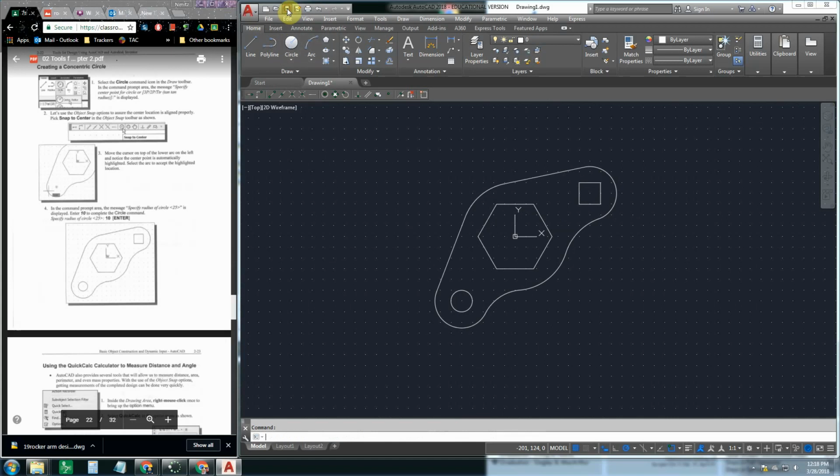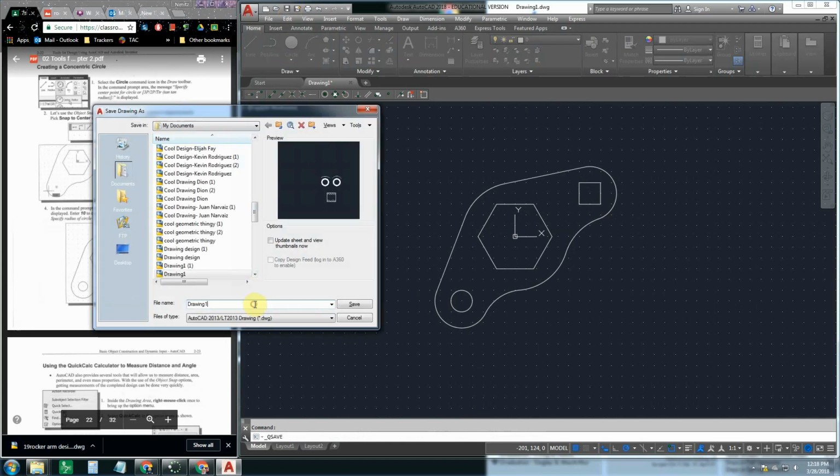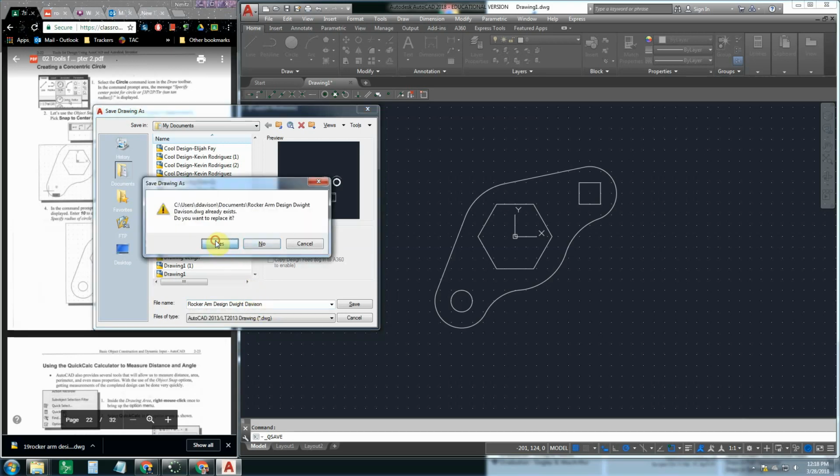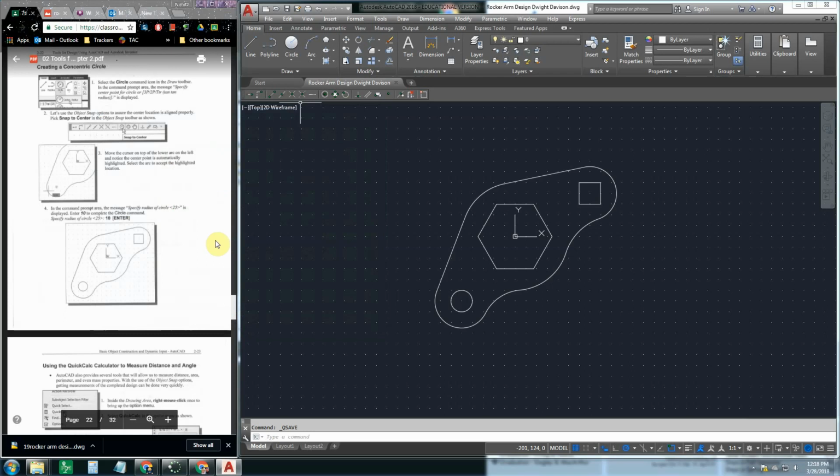The last thing to do is to save it. I'm going to save it as rocker arm design, first and last name. Yes, I want to replace it, and it is now saved. Turn it in and get 100.